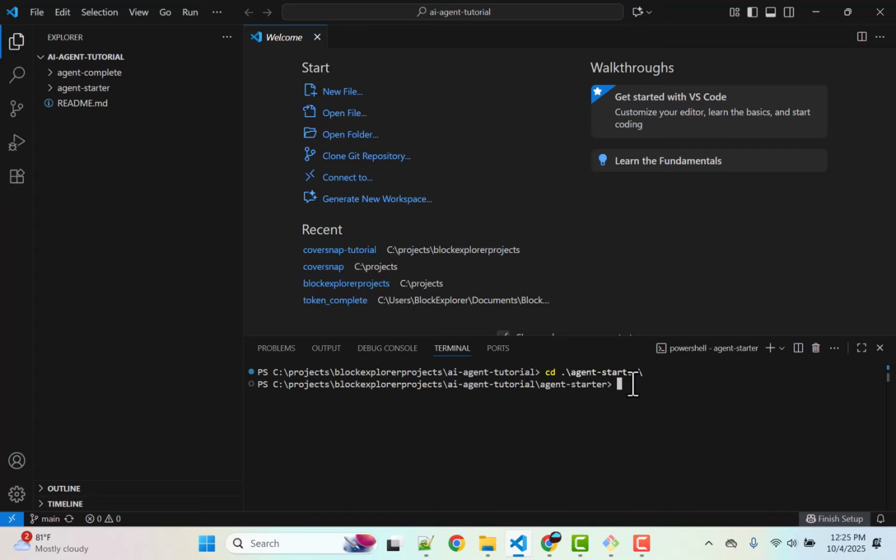Okay, quick check to make sure Node is installed. There we go, that looks good. Now let's go ahead and install the dependencies. So shortcut is npm i.